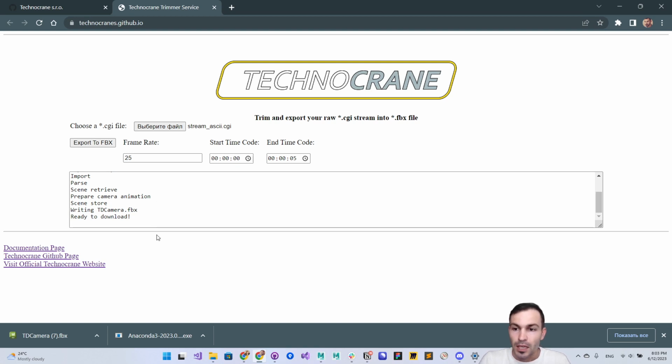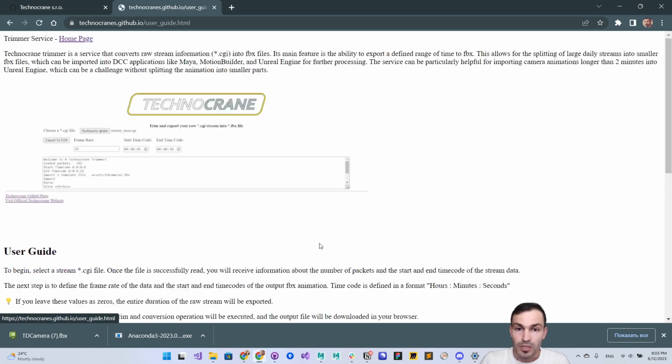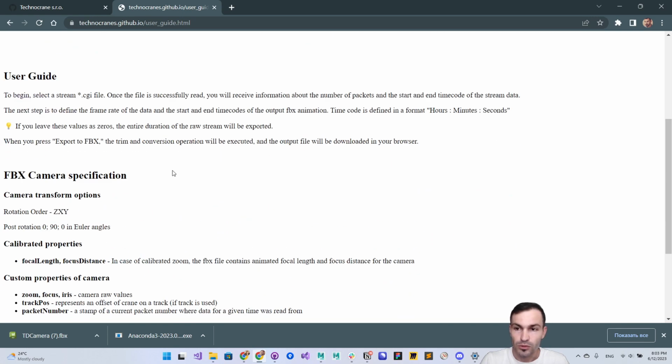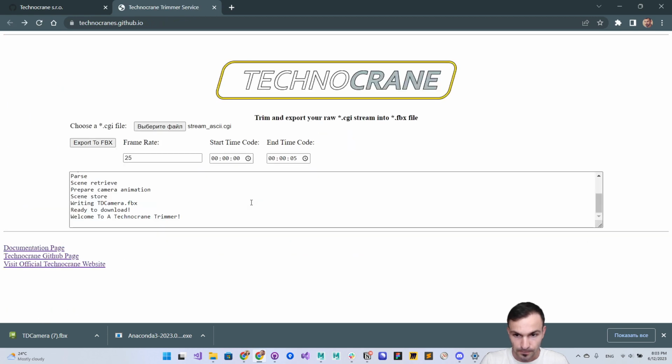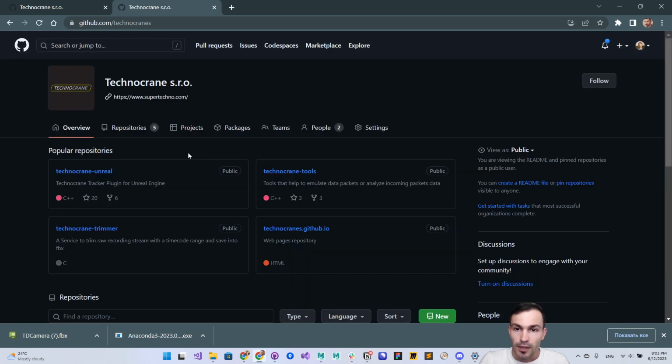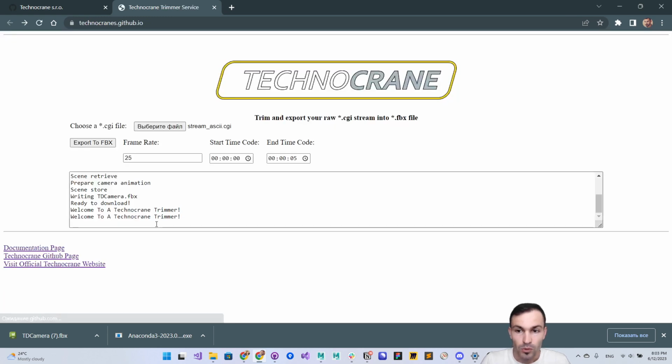This service web page has documentation presented here. There is the user guide and a little bit of specification of what you will have in the output FBX file, and which transform options, etc. You can also go directly to the GitHub page for the Technocrane or the different projects we have here, like the Unreal Engine plugin, tools, the source code of this web page, and the code of the module. But I will talk about this a bit more at the end of the video.